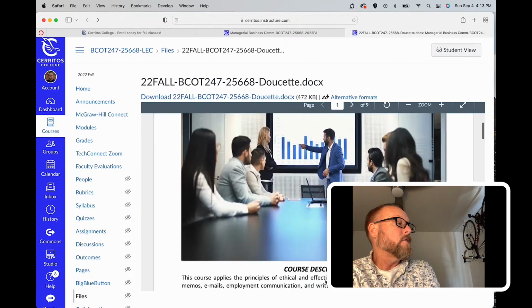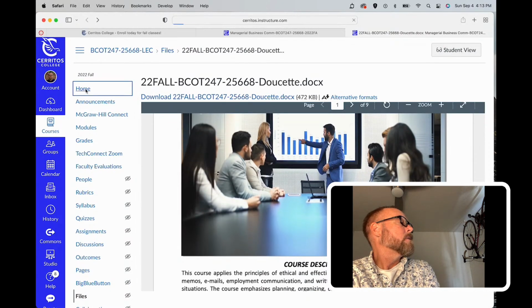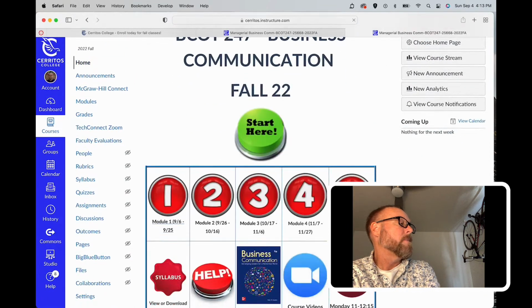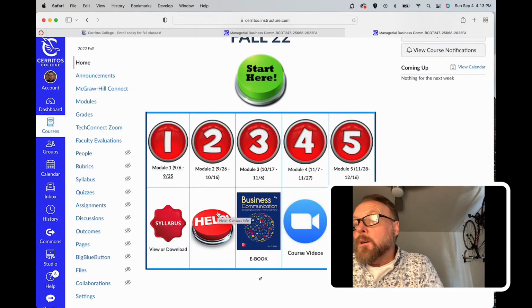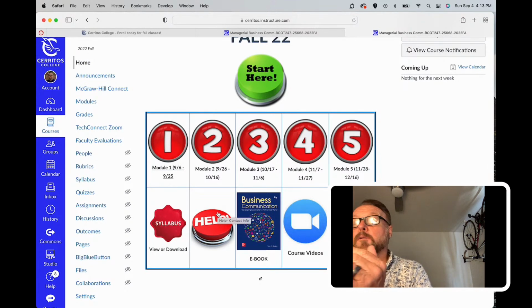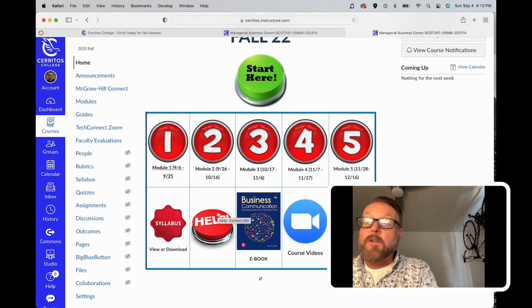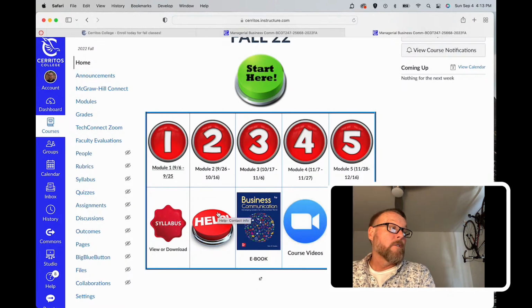Also on the home page, if you just select home, it'll go back to the home page. I have a help button. The help button gives you my number, my email address, my cell number, as well as the cell number for the help desk at Cerritos College. It gives you the help desk number for Canvas. So if you have any problems at all technologically, the numbers are in there that you can use, also the email addresses as well. So that will be hopefully a resource for you.